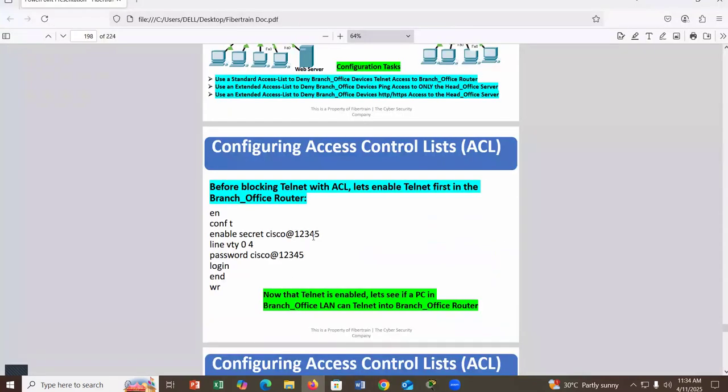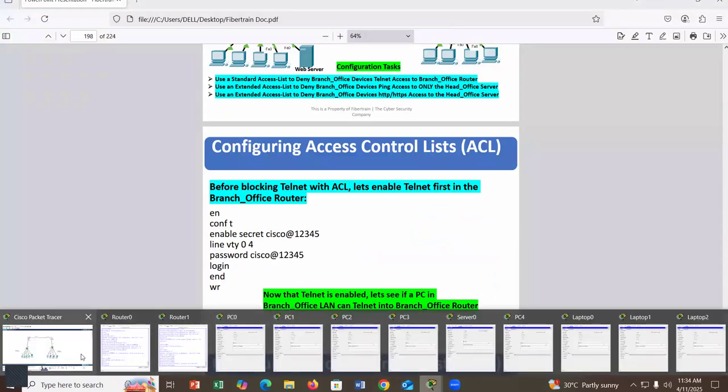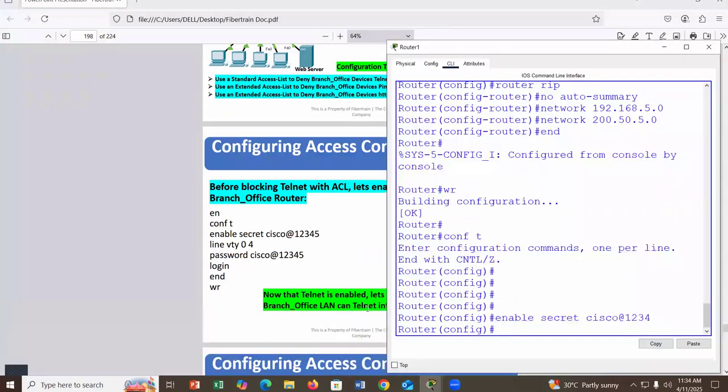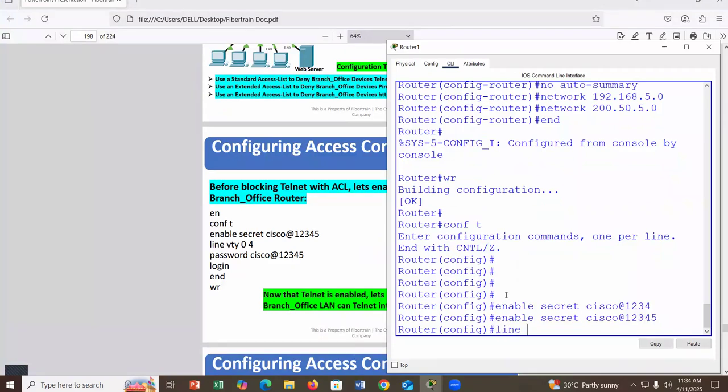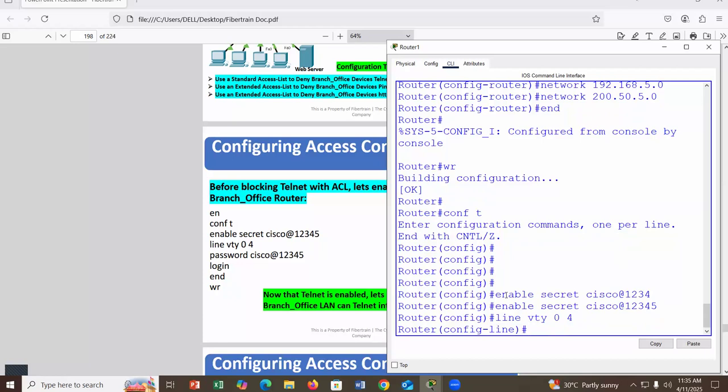Okay, so once we hit enter, line vty is 0 4. So we need to enter the line that is responsible for that particular telnet. It's not a must that you use 0 4. If you like, you can use line vty 0. If you put only line vty 0, it means that you only want one person to be able to telnet to the router. If you put in 0 4, you want 5 persons.